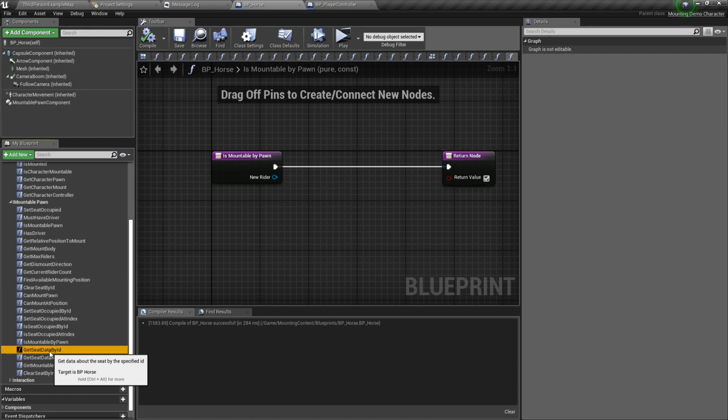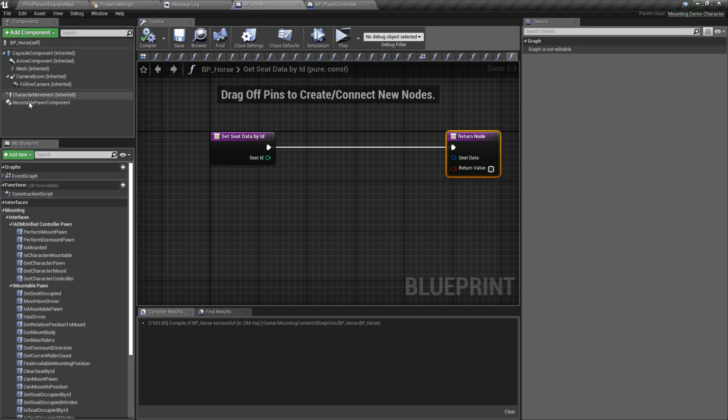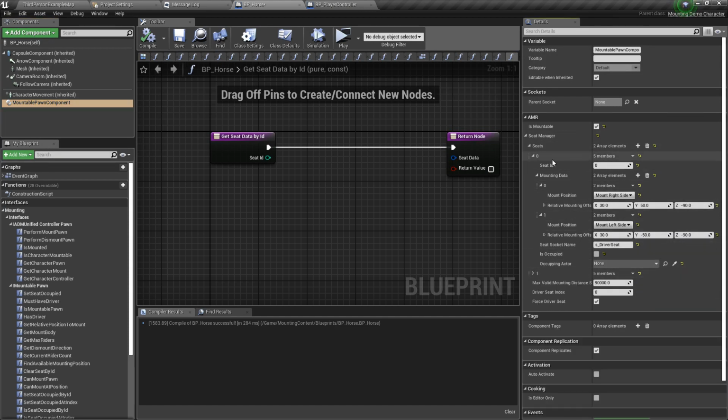Get seat data by ID. This is a very useful function, especially if you need to save things or load things. But basically what it does is it gets the current data, it gets the data of this seat. So it'll return this entire seat to you. So I'll close this one. This whole structure here will be at your access. So we'll return a copy of that to you if you need it for whatever reason.